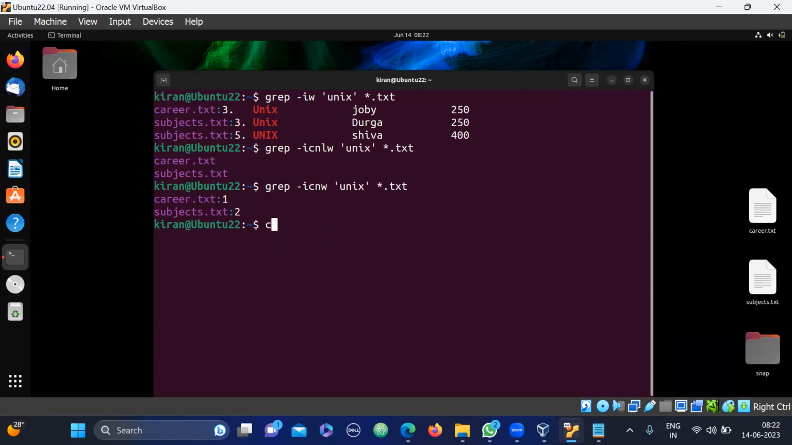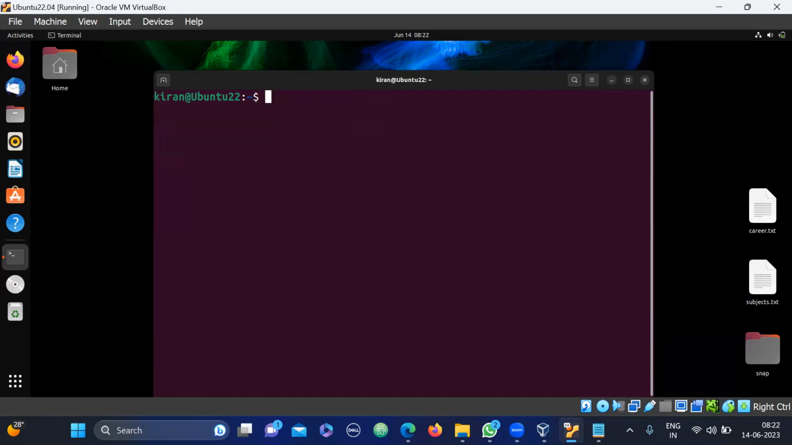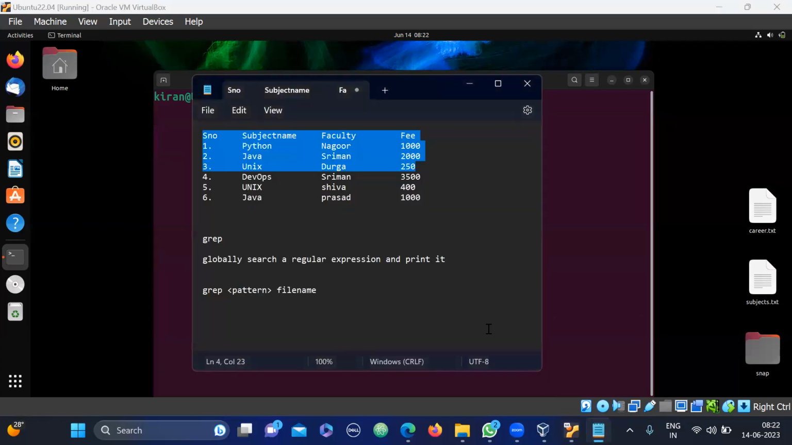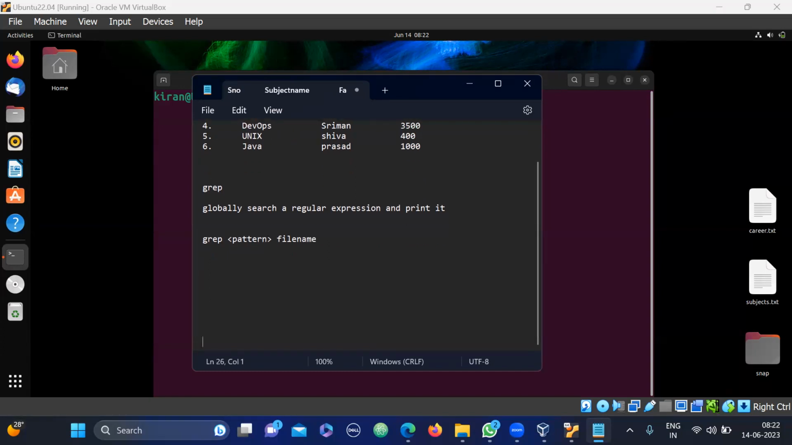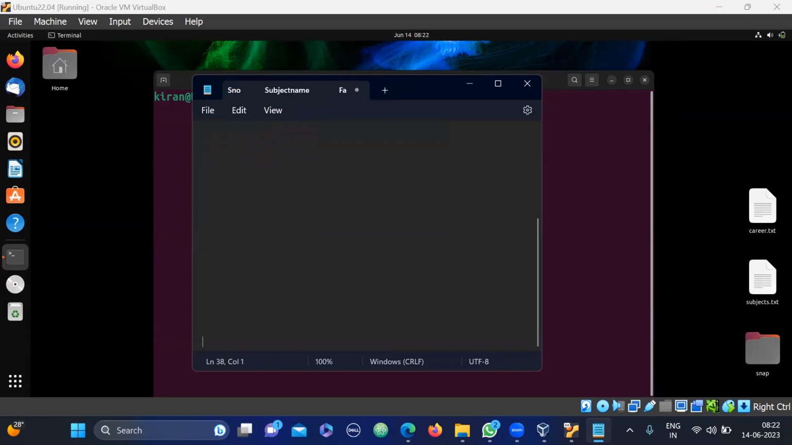Are you clear so far? What all the arguments we have used? I think we have used so many arguments, near about 8 arguments, I hope. I, C, W, V. I'll just note it down quickly for you. Hyphen I. What is the purpose of hyphen I? Ignore the case.